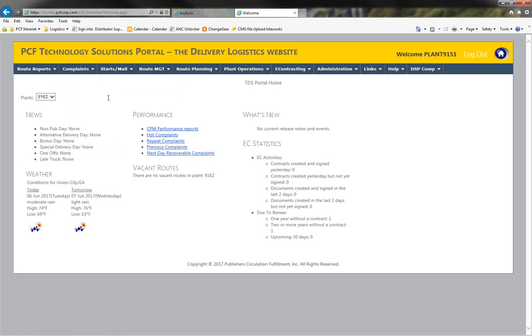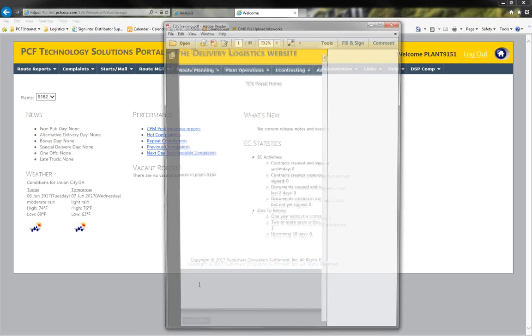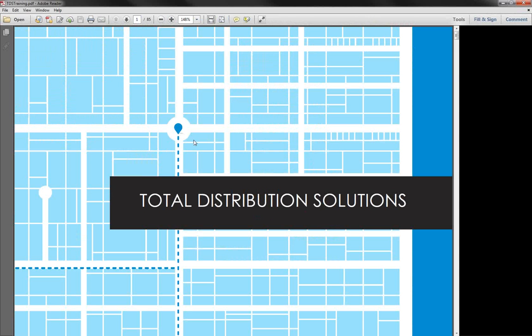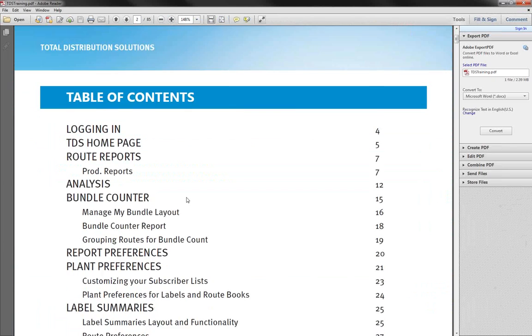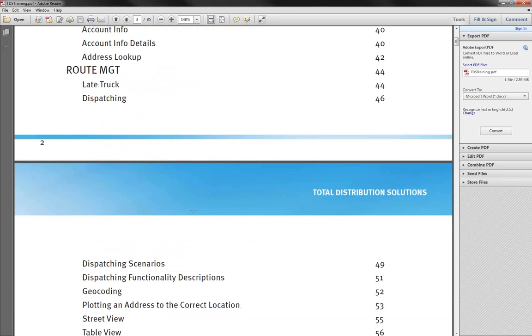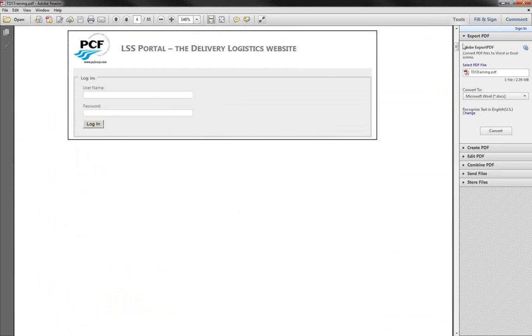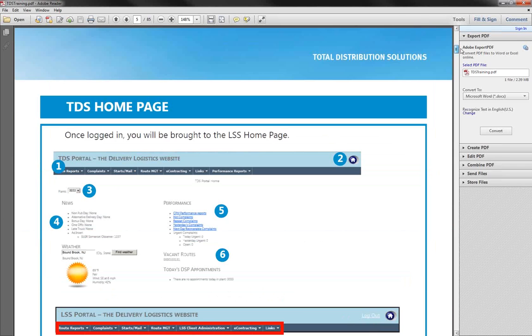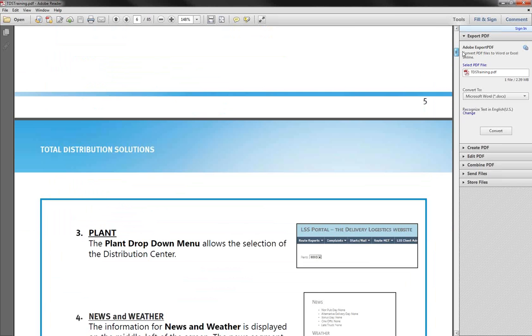Now, if you go to help and select the training documentation, that covers what I just went over, and others. So you may want to take a look at this. This will help explain some of the things that you see, some of the menu items.